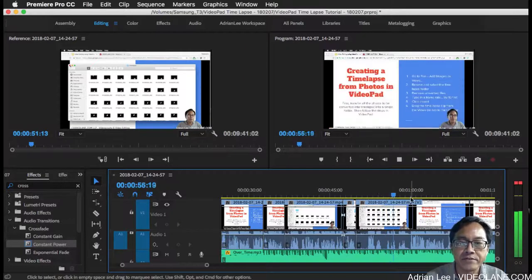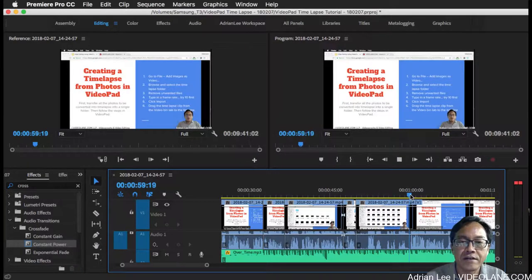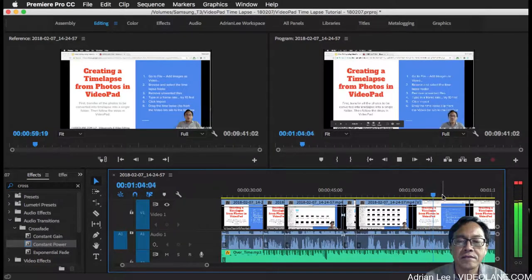Now, right, so you have transferred all your photos that you want to convert into time-lapse into a single folder. Now, next.